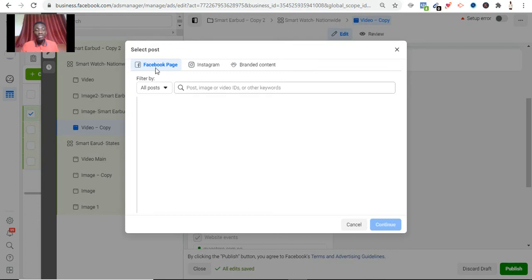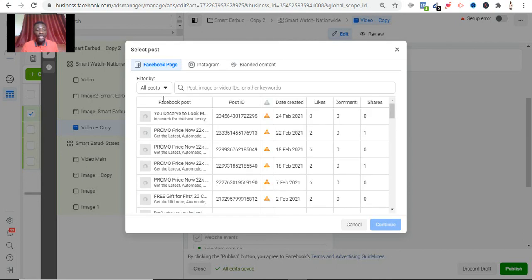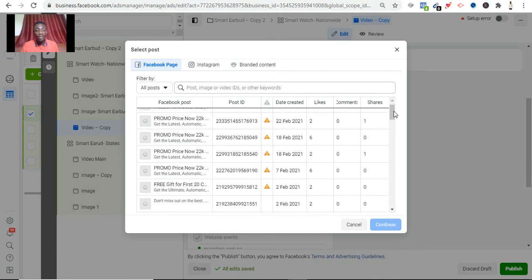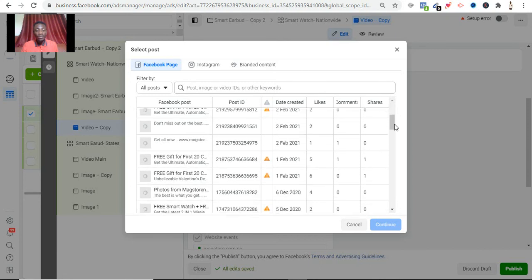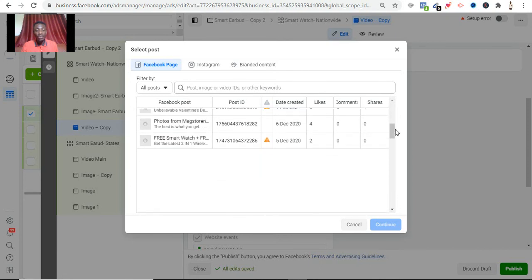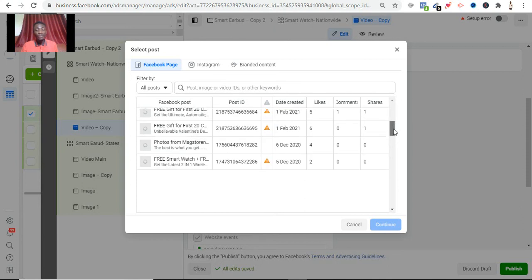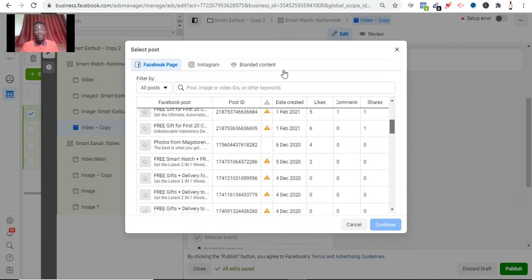So now this is our Facebook page. It will bring out some of your content, some of the images, videos, and then you pick one. As you can see here, these are some of it, the ones that have likes. So depending on what you are running and the campaign you are running it for, you can pick one depending on the likes, the comments, the shares they have. So that is in terms of selecting a post.